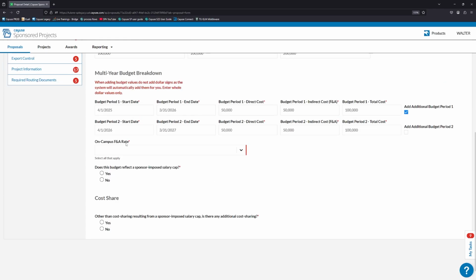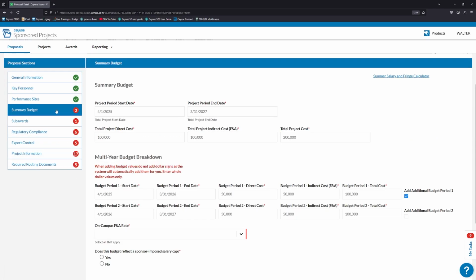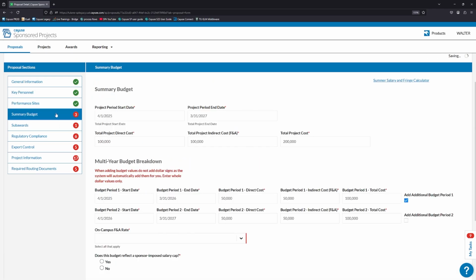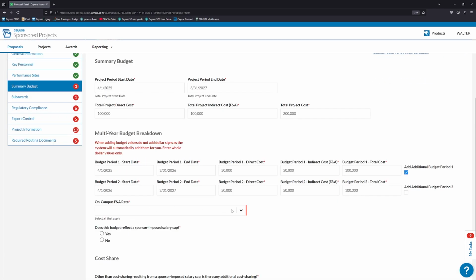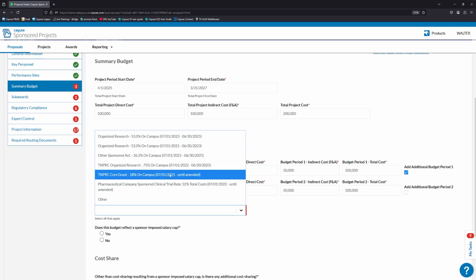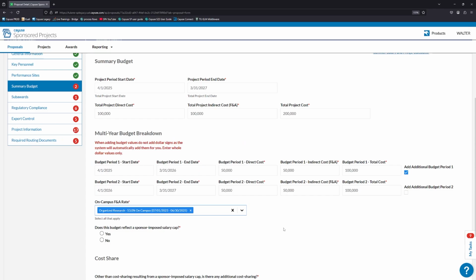Next, we have the on-campus F&A rate. This box is only showing up because in the previous section in performance sites, we said this would be on campus. If we would have said off campus, then our off-campus rates would have shown up here. And these F&A rates will show you a date range that they're valid through, and these are all of our standard rates. I'm going to pick this organized research 53% on campus. That's what we're using now.